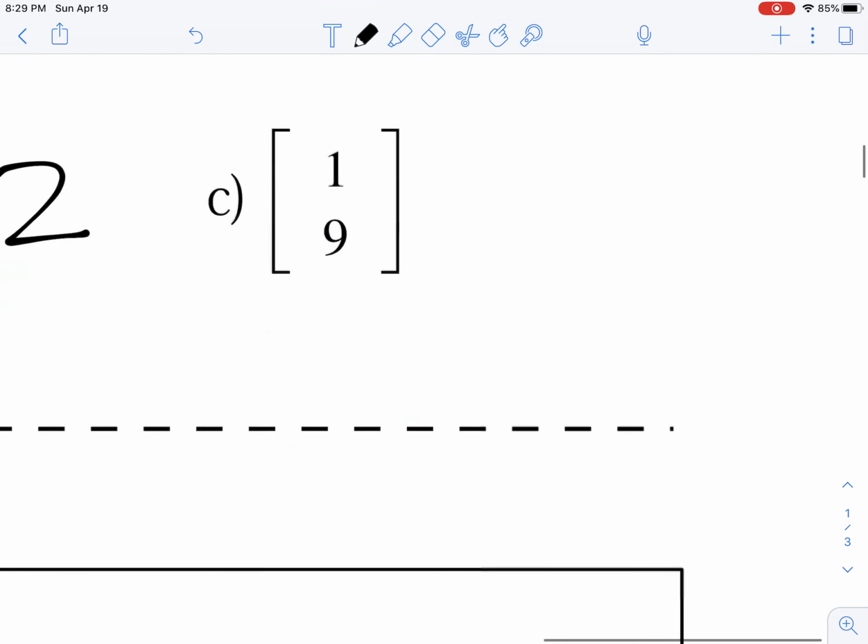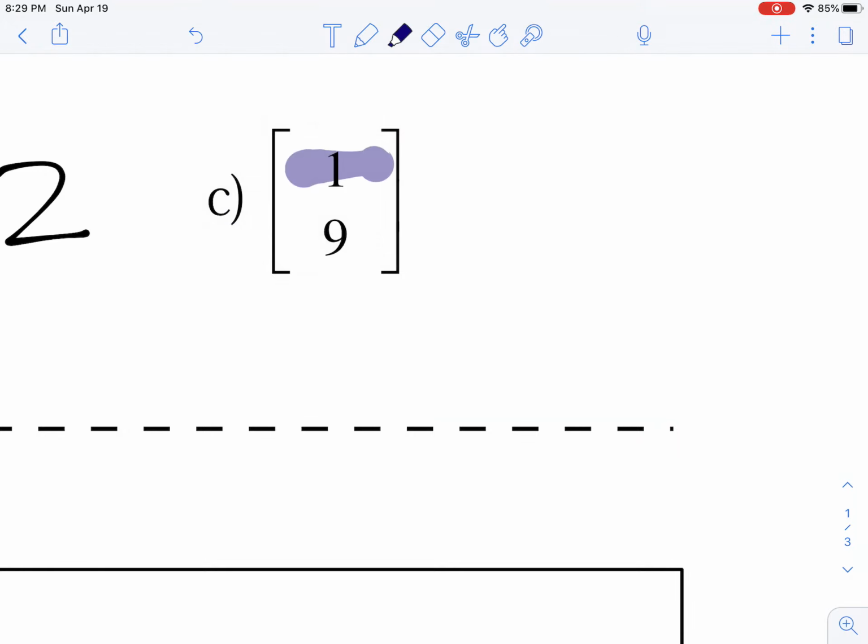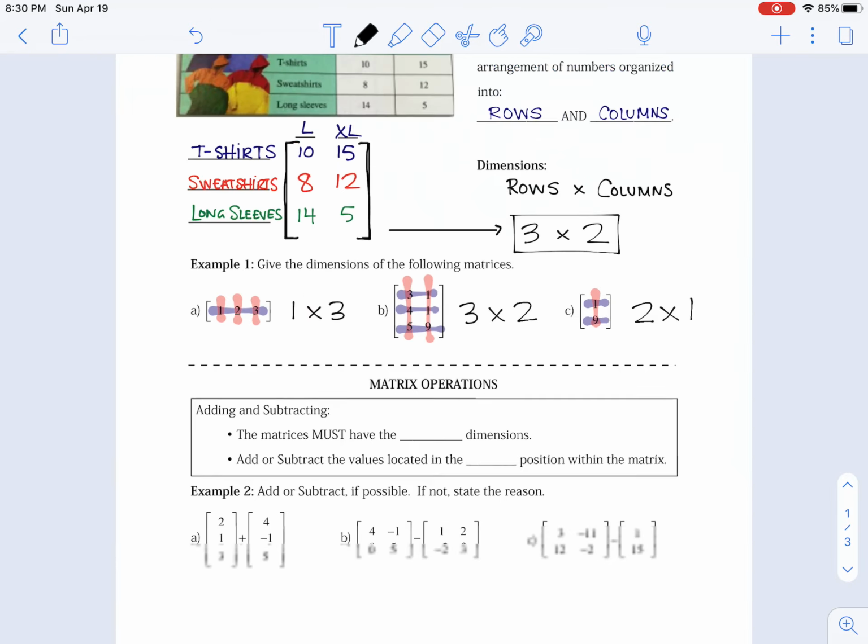And then last but not least, and again, feel free to pause if ever you want to test this out on your own before you hear the answer. This one has 2 rows and 1 column, so we would say it's a 2 by 1.